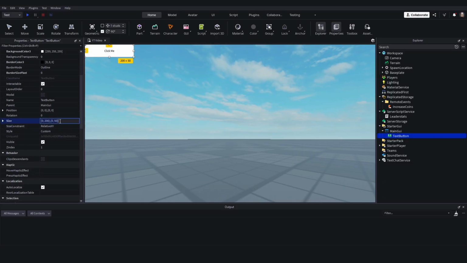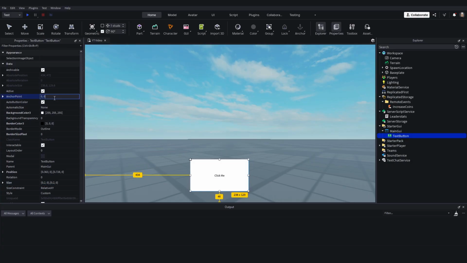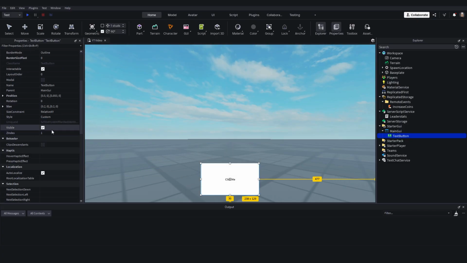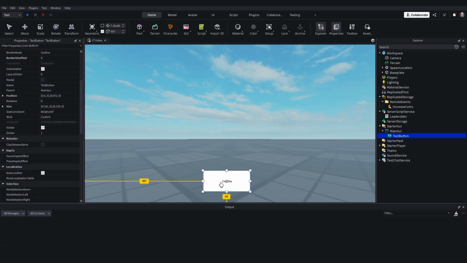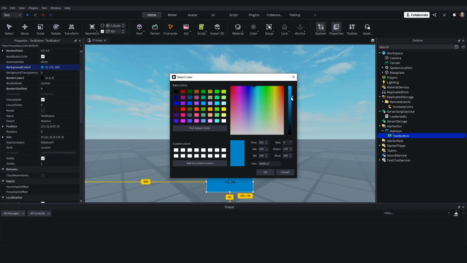So I'll make the size all work on scale, not offset. So I'll go for 0.20, 0.20 on the size, bring it down to the bottom where I want it to be. I'll change the anchor point to 0.5, 0.5, bring it down, and now I can resize it using scale. So how big do I want it? Maybe like this. And then I can just design it how I want, so I'll make it blue.